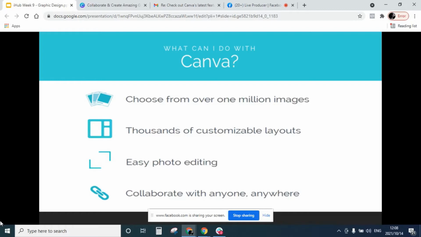Then what you can do with Canva is that you can collaborate with anyone, which means that if you want to share your design with your digital marketing manager, they can come on board, they can see your design, they can leave a comment, or they can share a suggestion, or if you give them editing access, they can change your design for themselves.